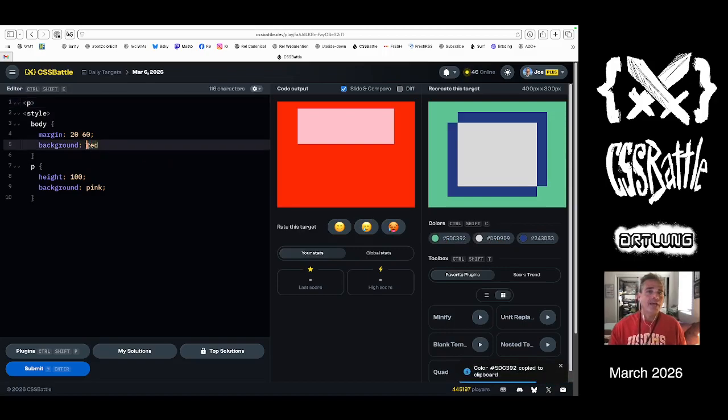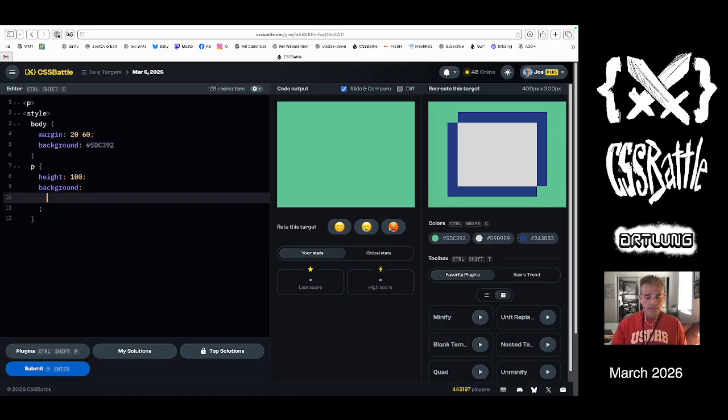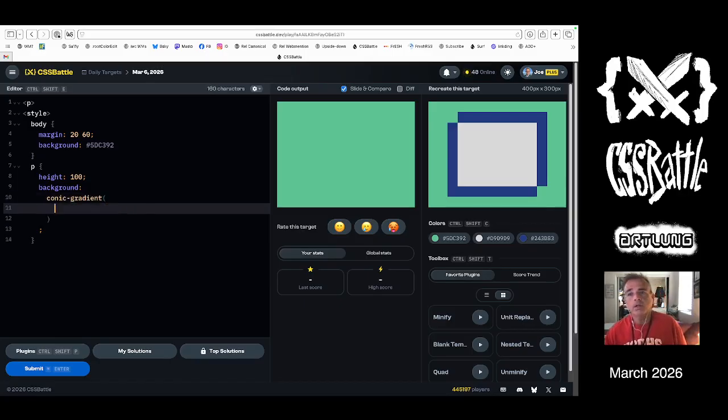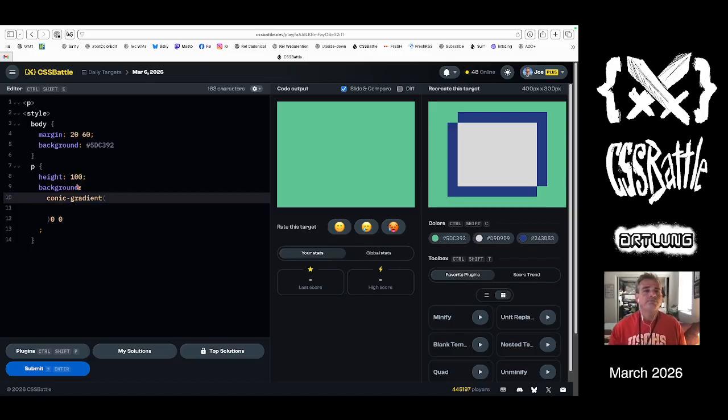And I feel compelled to go conic gradient on this guy. The reason I like the conic gradient for a thing like this is because I understand the repeat really well. I'll do it a little out of order.